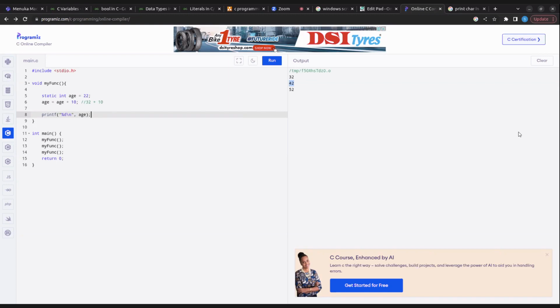The compiler looks in memory: is there a variable called age? If it finds a variable called age, and it has a value, the compiler does not assign 22 as the first value, it assigns that previous value to age. That's how it happens. That's the power of static variables. It just gets the previous value.